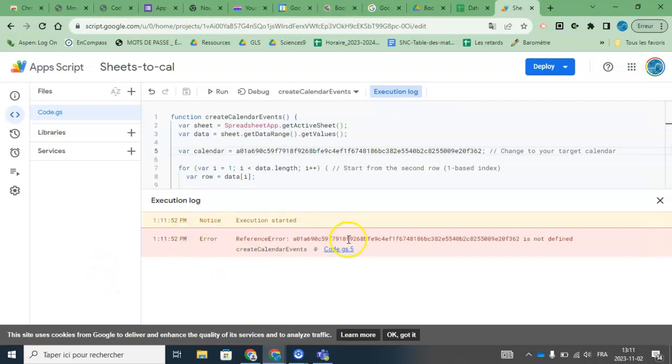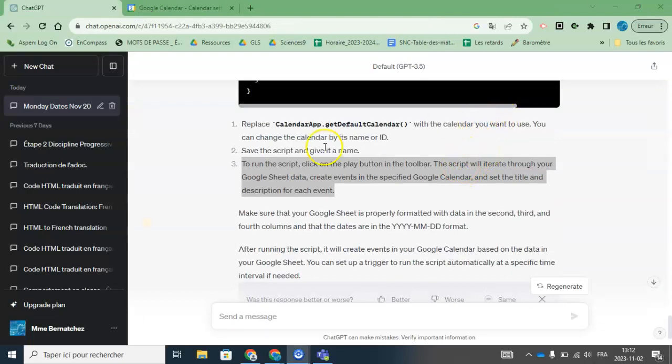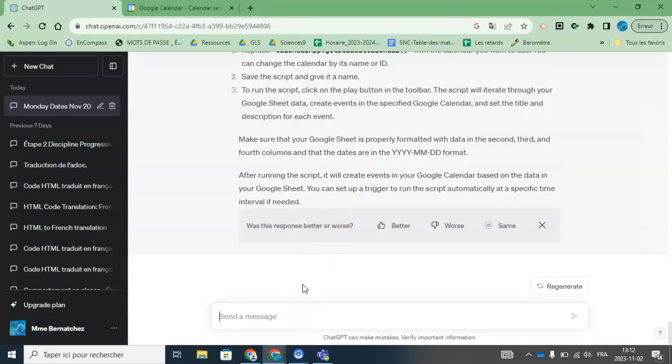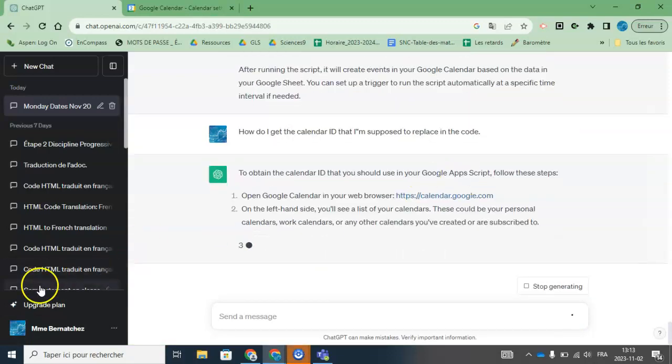Let's see. It seems like there's something wrong with my calendar ID that I replaced. So I'm going to go to the next step and figure this out. Maybe I'm just going to ask ChatGPT. So it says change by its name or ID. So how do I get the calendar ID? How do I get the calendar ID that I'm supposed to replace in the code?